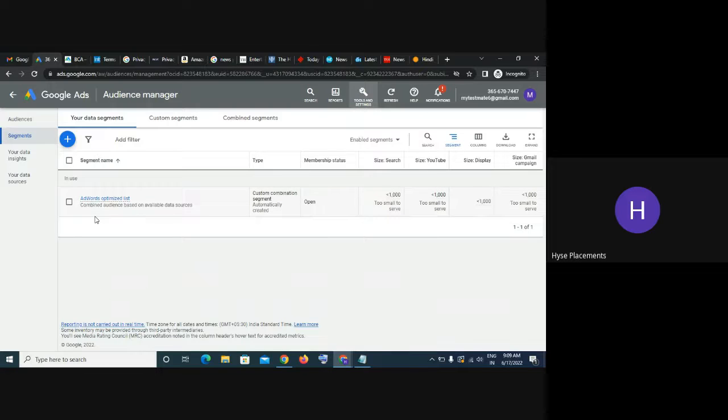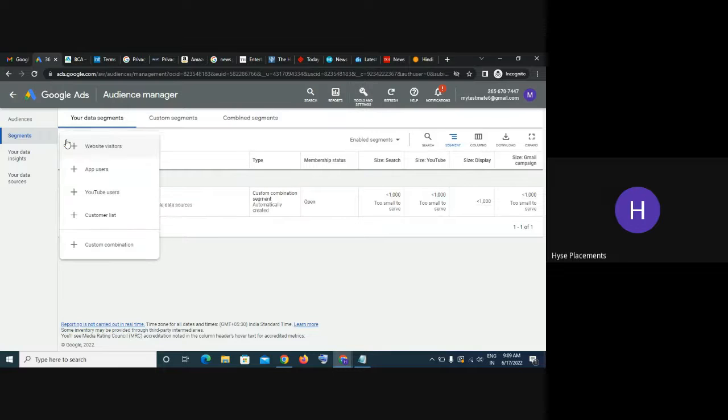Whenever you start a campaign, when you go to the audience section in that campaign, these four will be shown to you. Then you can select any of them. If you want only website visitors, you can select that, or app, mobile or YouTube, anything. But it is always advisable to create your audience segmentation from the start of the campaign itself.